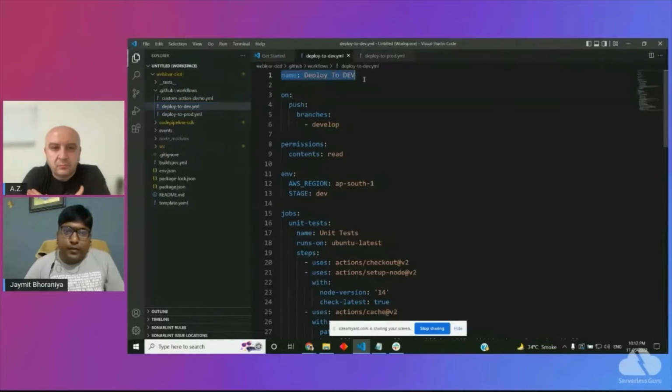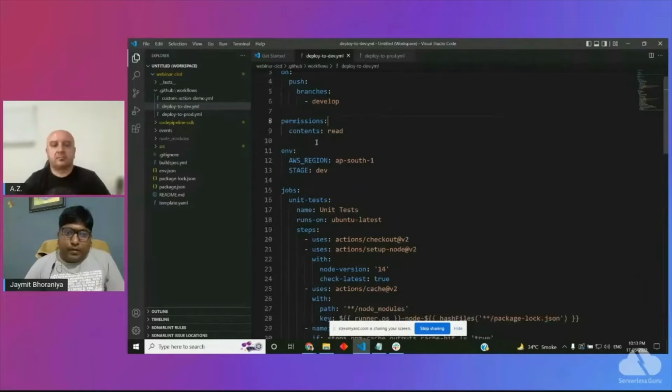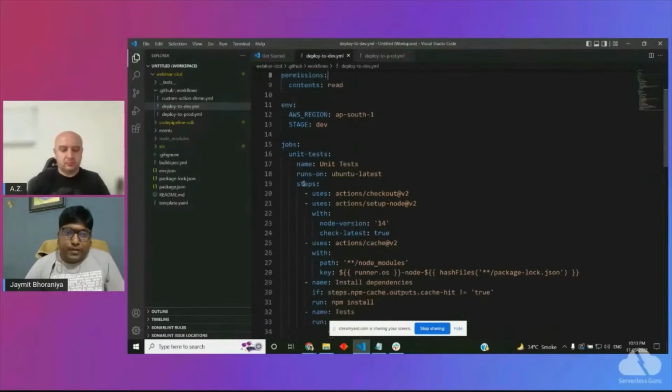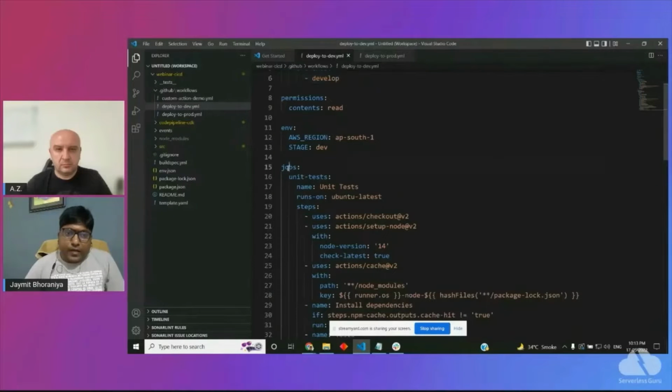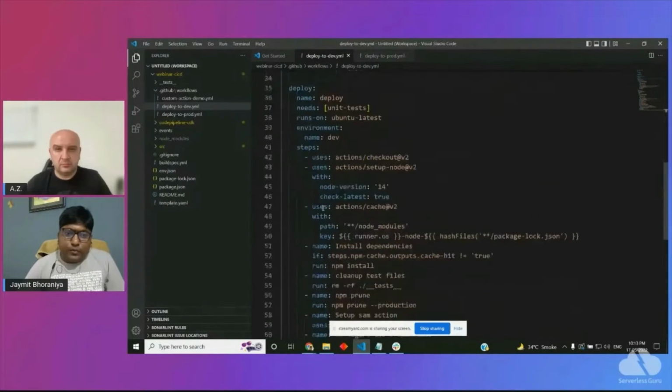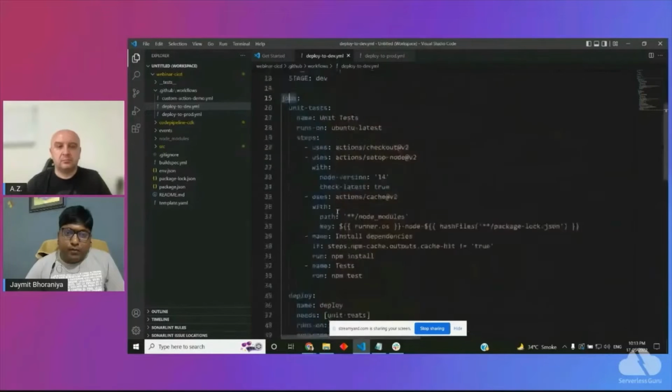In this particular deploy to dev, I have put these actions. As soon as someone pushes changes to the develop branch, it will trigger this deploy to dev workflow. And this is just a permission we set, read-only on the repository, for security purposes. And as soon as this event occurs, we are triggering these jobs. We have two jobs for now, for demonstration purposes.